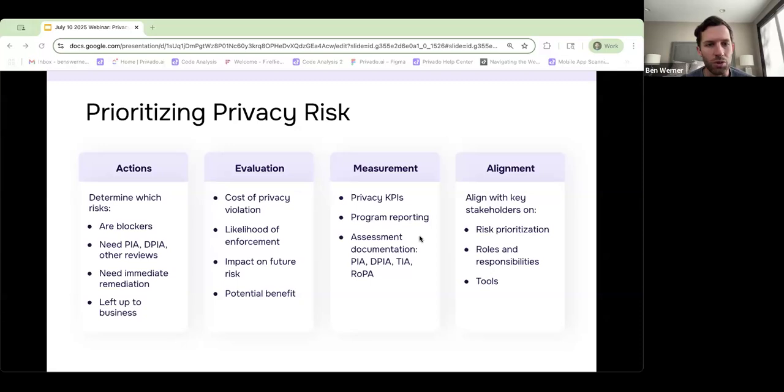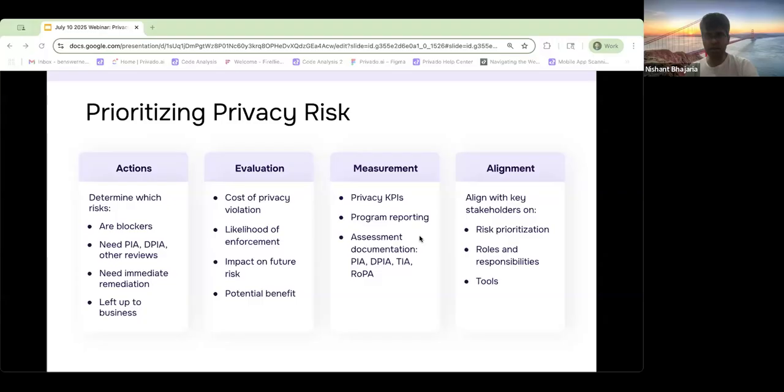I think that you could do a whole presentation on each one of these and the difficulties of pinning down what is the absolute best way to do it. But yeah, I think this is a good list of things to consider as you're developing your privacy risk management program. Yeah. Great call out, Ben.